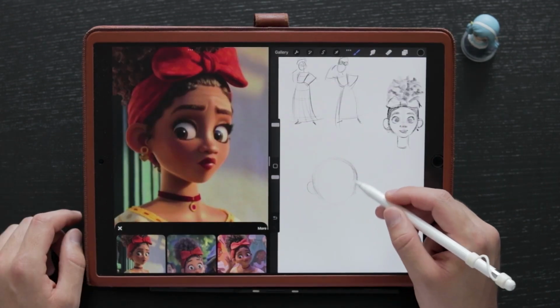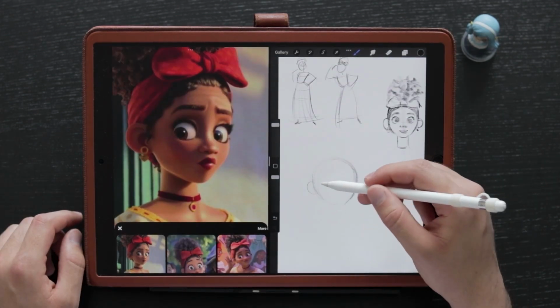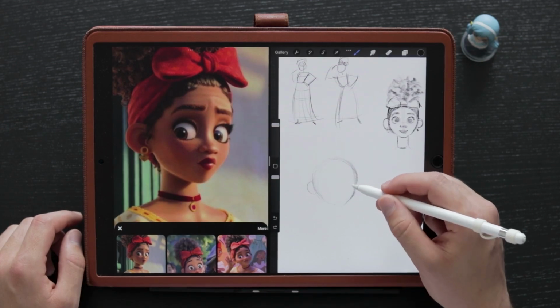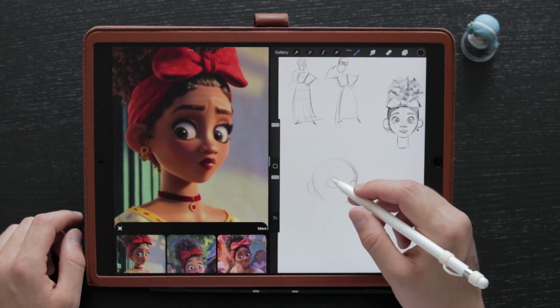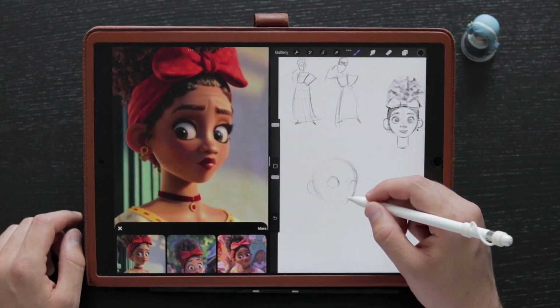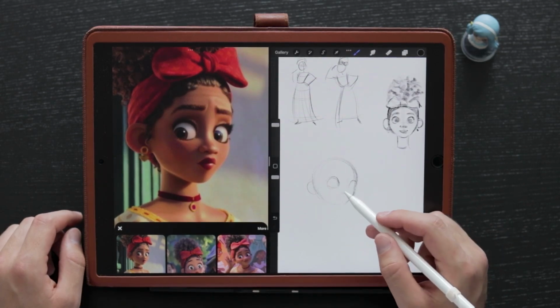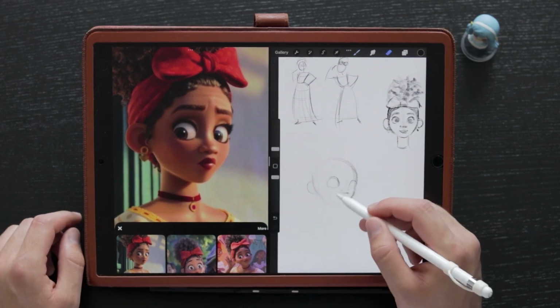I'm gonna be doing this whole painting on the iPad. I'm gonna be starting the painting in Procreate, which is my favorite painting app here on the iPad. And then later we are going to be using also the iPad, but we're gonna be using Photoshop in the iPad.